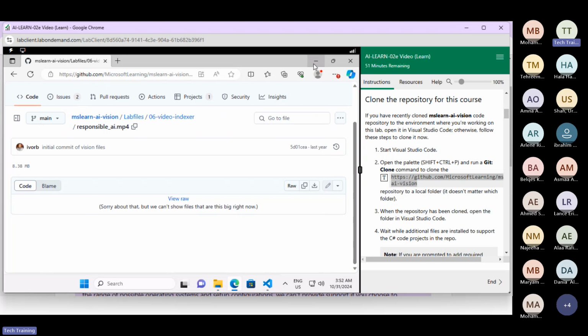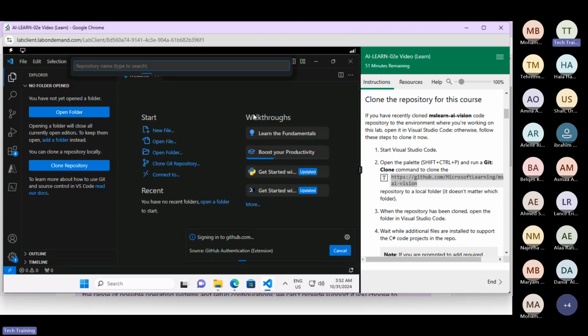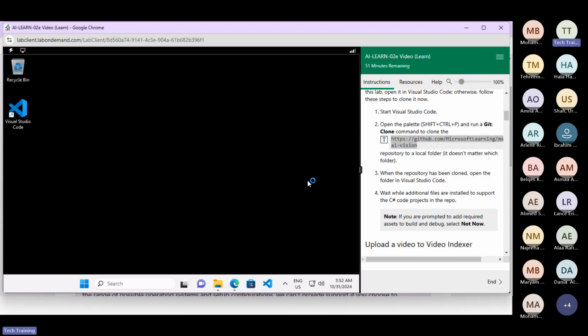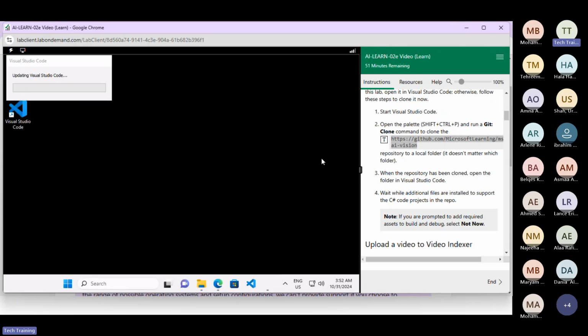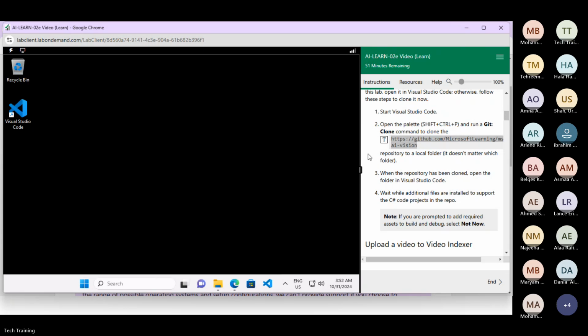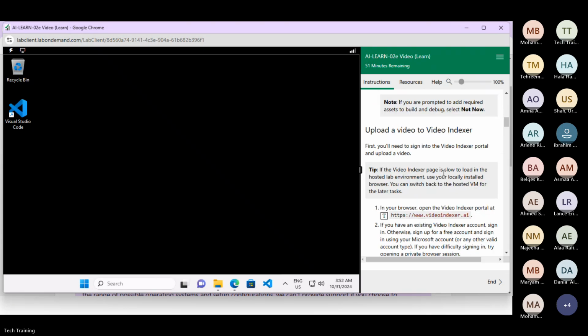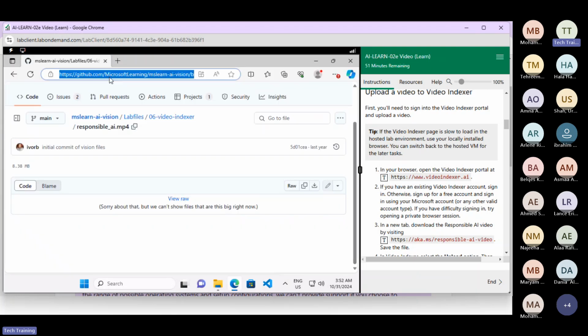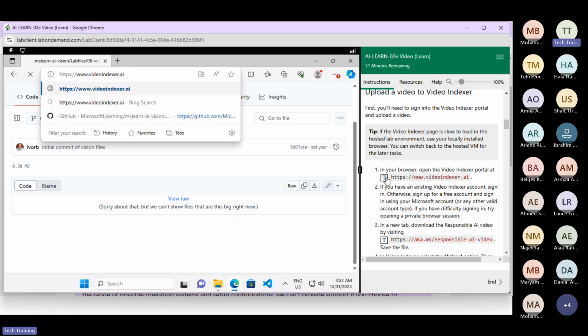I don't know why it asks for that. I will skip this one. I will close it. And now I have the video downloaded onto my computer. Okay, after that, I would need to go to Video Indexer, and I will open a new window here, the same thing, enter.